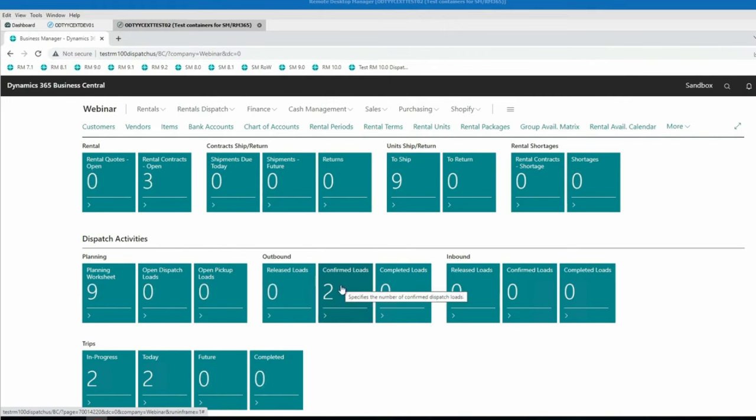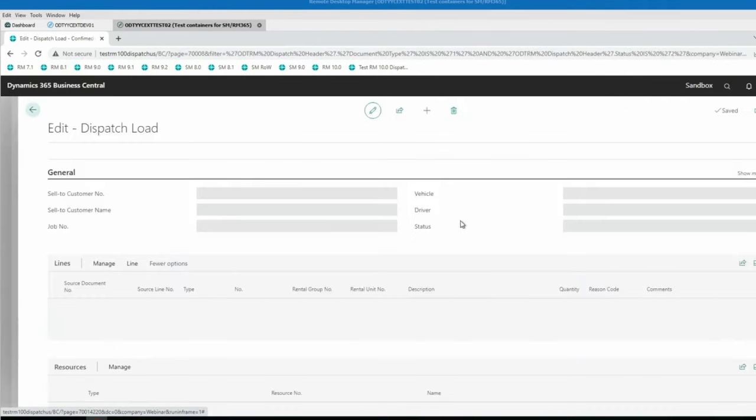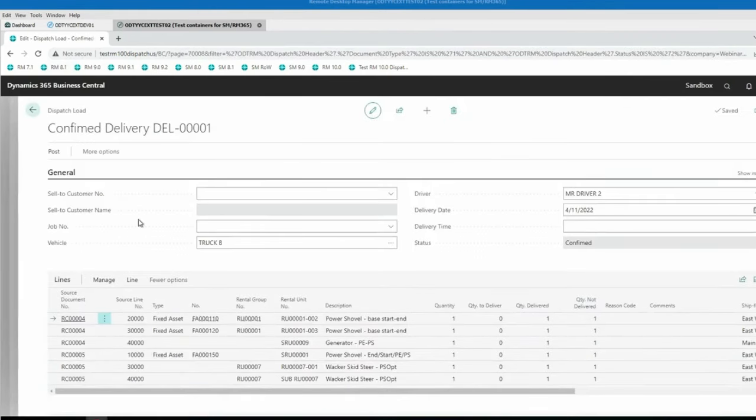So now I'm going to talk about the difference between auto post and manual post. If I look at the confirmed loads, basically everything is done. All we need to do is post the delivery. And what posting the delivery will do is execute the shipment back on the rental contract. Okay, so the shipment was standard functionality, right? You shipped, you returned, you invoiced. Those are all functions on a rental contract. Okay, this will trigger that.